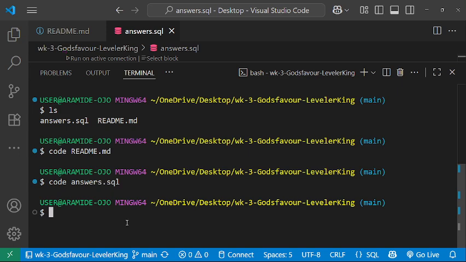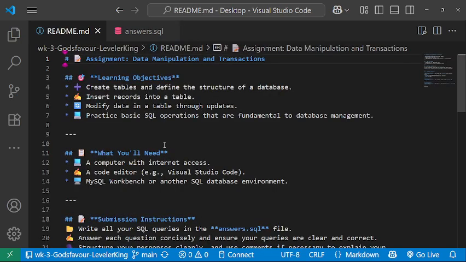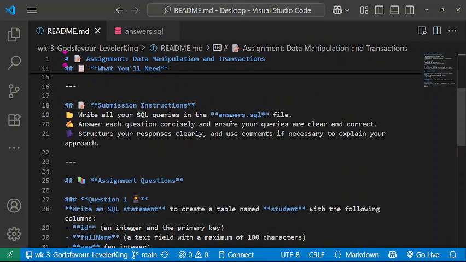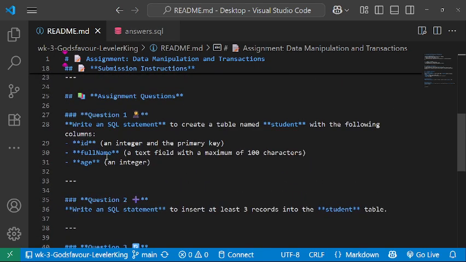And the other thing I'll just do is git add, and I'm not sending it yet. Don't do this. I just kept it there. So I'm going to return this down here. Okay, so the question again. So write all your SQL queries in the answer.sql file. Answer each question concisely and ensure your queries are clear and correct. Structure your response clearly.